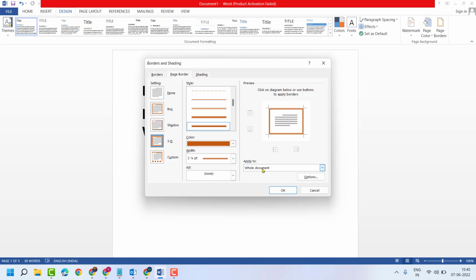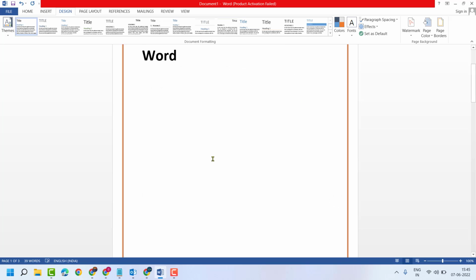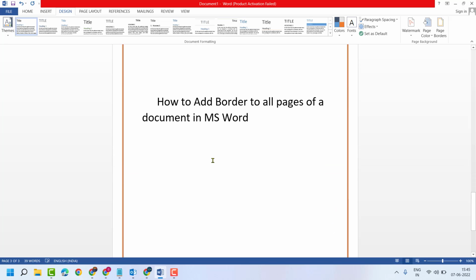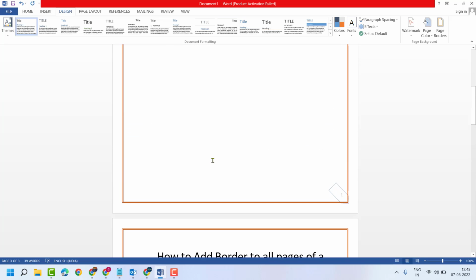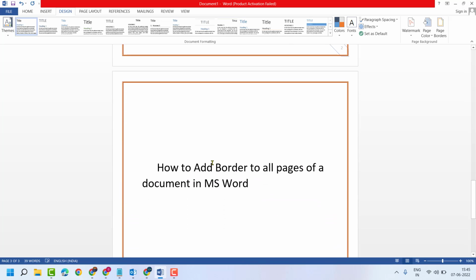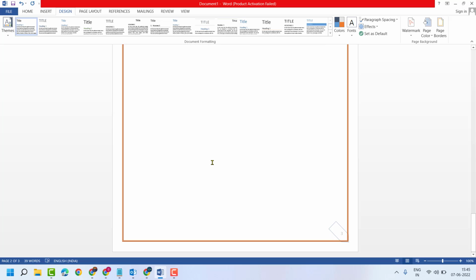You can apply this setting all document, this section. Then click on OK. So as we can see, we have 3 pages for this document, and all document has a beautiful border.